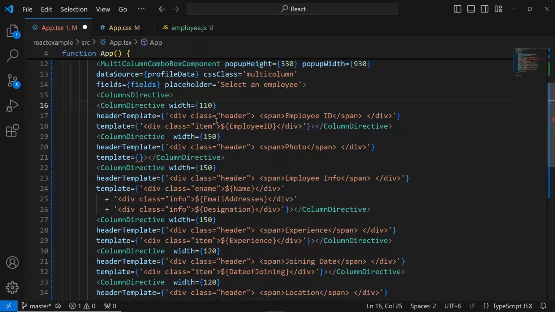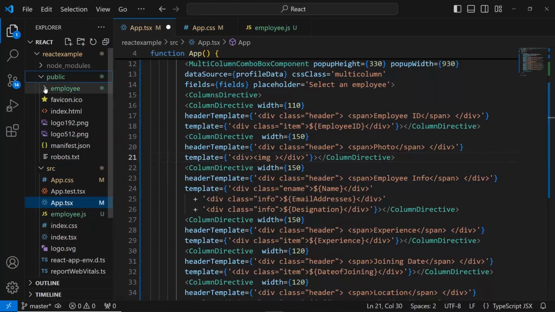Okay, as a final thing, I'm going to add images to the photo column. So I will add the division element first. Within it, I will define the image tag. Here, I'm going to display the employee images. To make this process easier, I have already saved these images in a folder called employee. See here, I have imported the employee folder in the application.